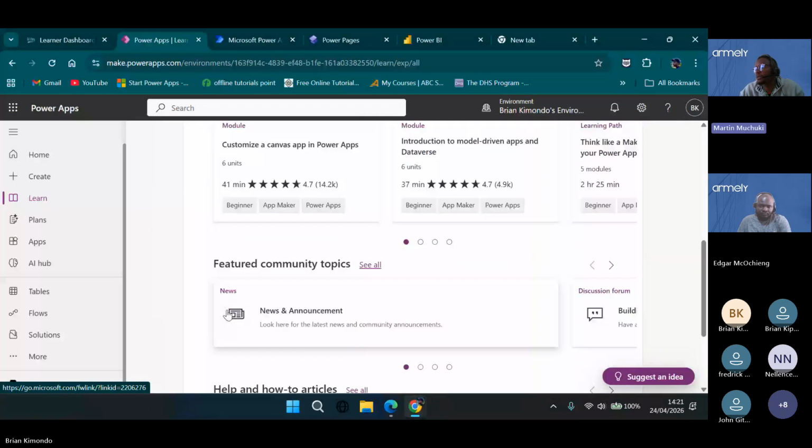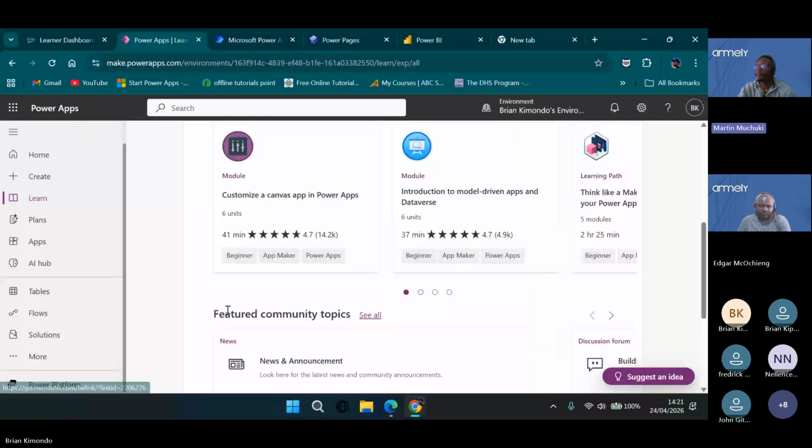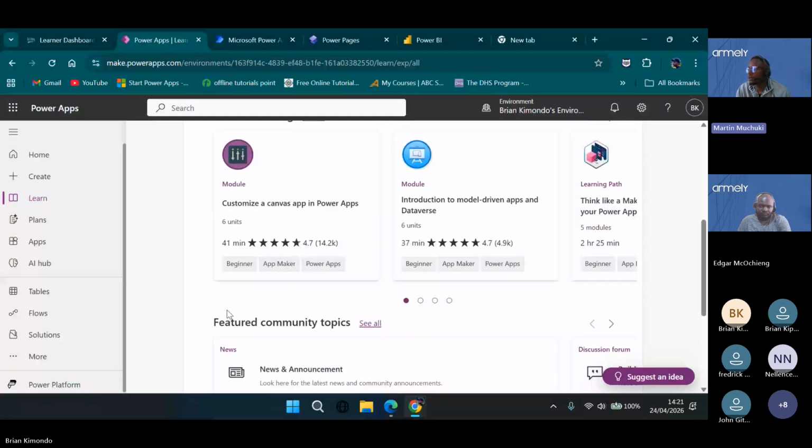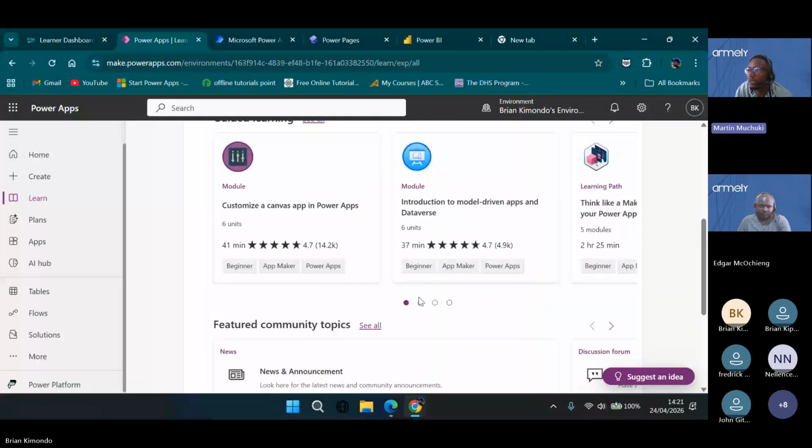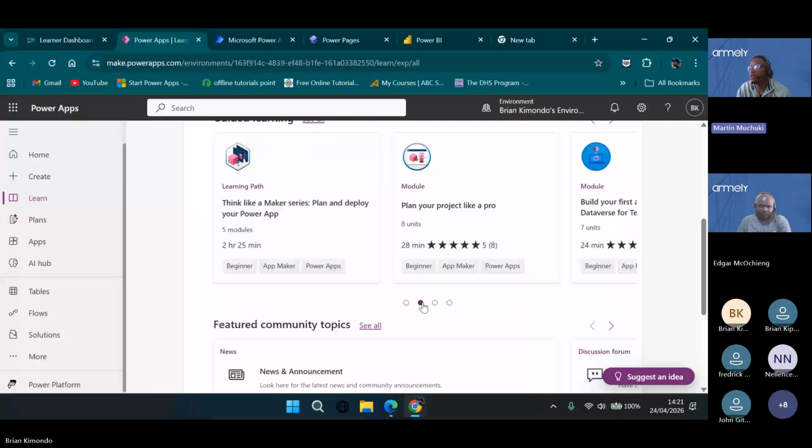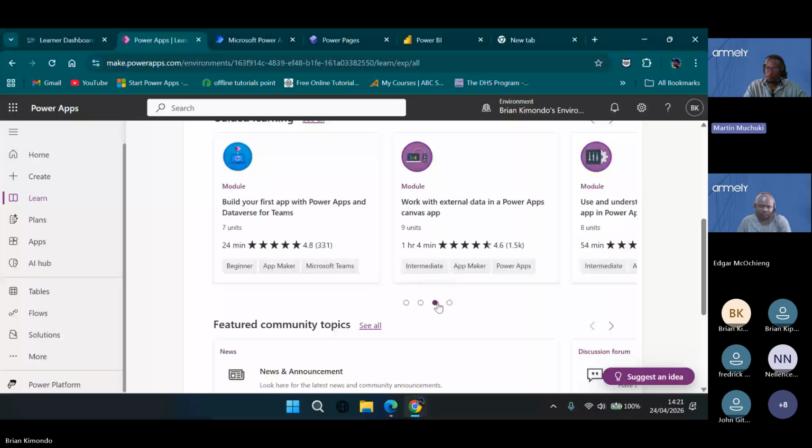So this is some learning modules that you can use to learn. So for example, you can learn how to customize a Canvas application, how to plan your project, how to create a model-driven application. Yeah, all of that. So all this is available under Learn.